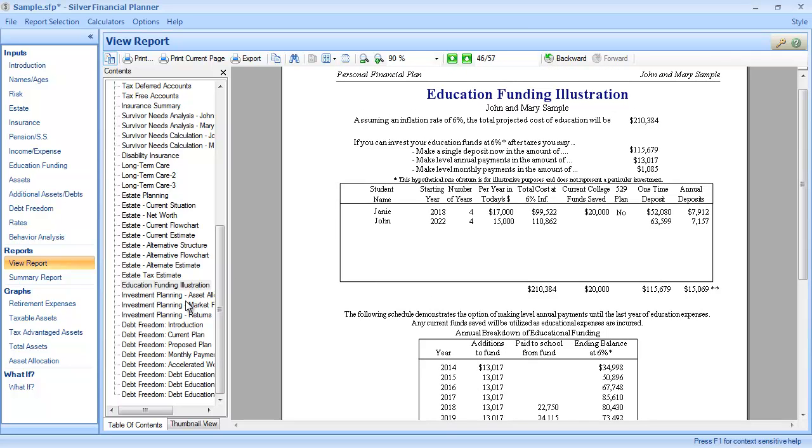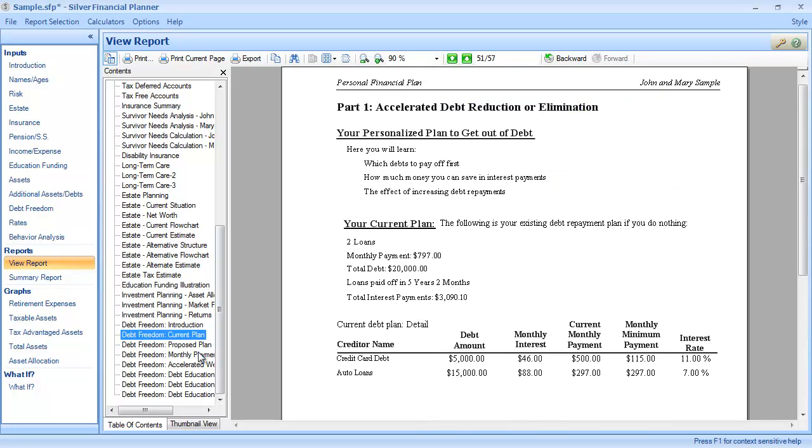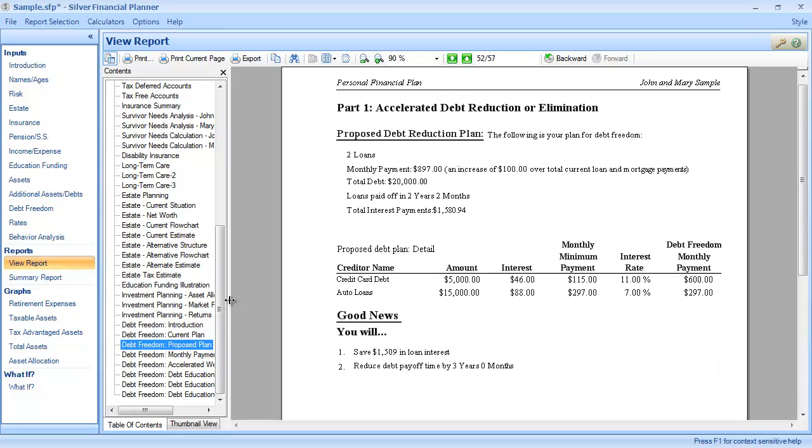Next we have some general investment planning type reports, and then the last set of reports are the debt freedom reports. So this is going to look at their current debt payments and then a proposed debt payment plan, and it's going to provide information of what they would change their payments to be and essentially how much they could save in overall interest and time on paying these loans using that proposed plan. And there's some more charts and education type reports to go along with that.